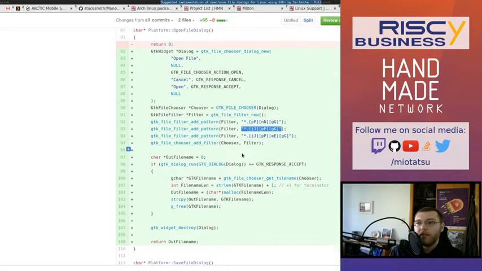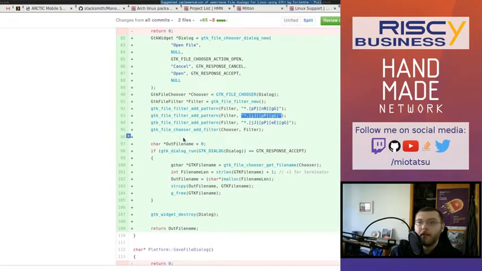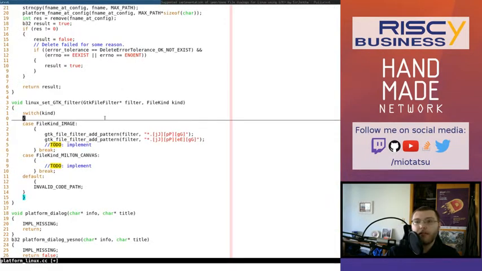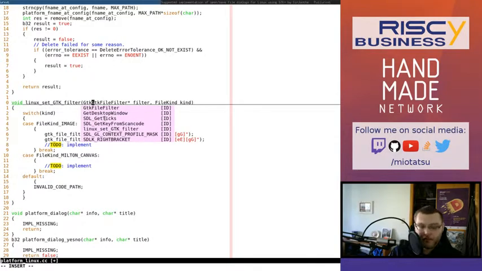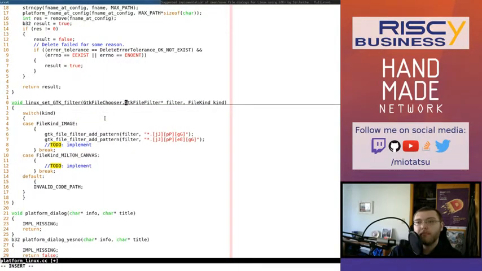And then do we need to, I suppose we need to do chooser add filter as well. So should we pass the chooser into this too? I suppose we better, rather than telling the call site to do this. So we're gonna pass in a GDK FileChooser. If we can spell.